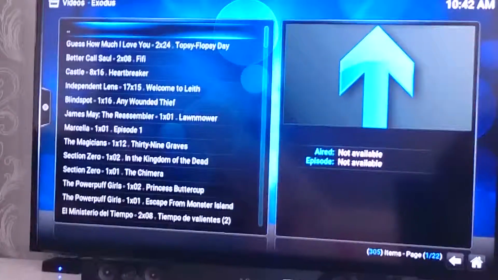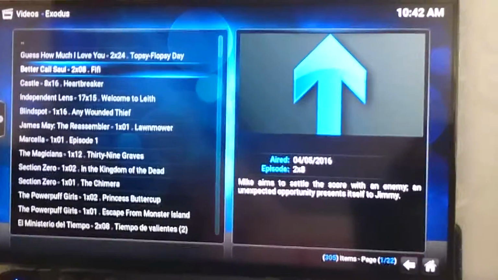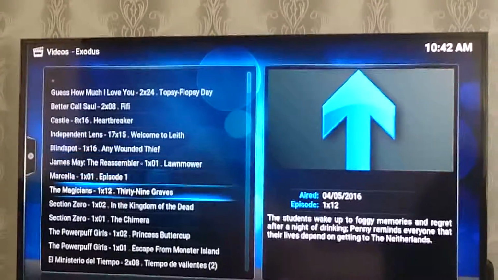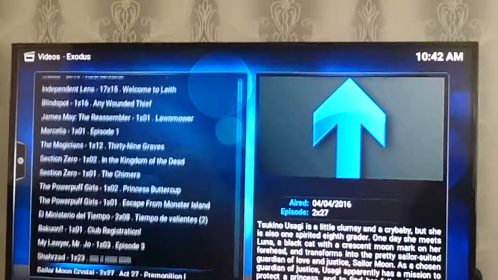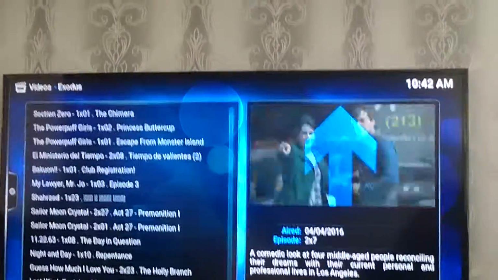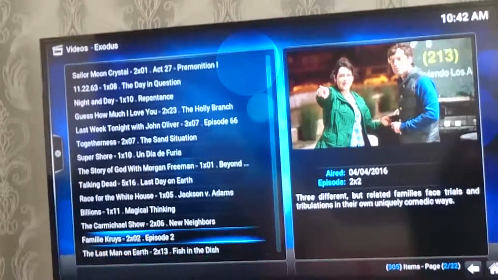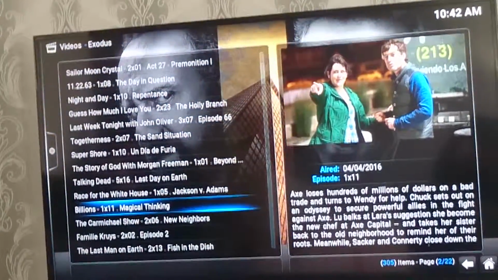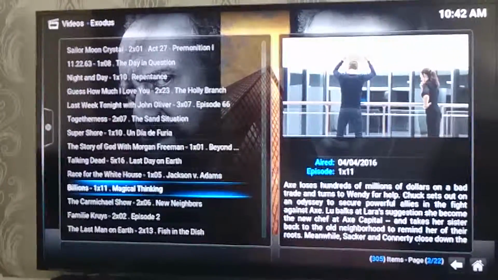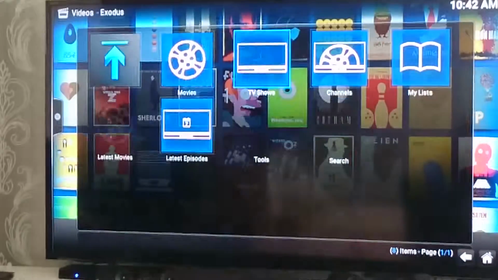And there you go. So as we were saying about Better Call Saul earlier, you can see on here it's got episode 8 of season 2, Blind Spot. I'm trying to think, 12, 22, 63, Night and Day, Billions, Last Man on Earth. So it's just got all your latest episodes on, and same thing, you click on it and it will just pick a source and you can click play. So guys, that is Exodus.